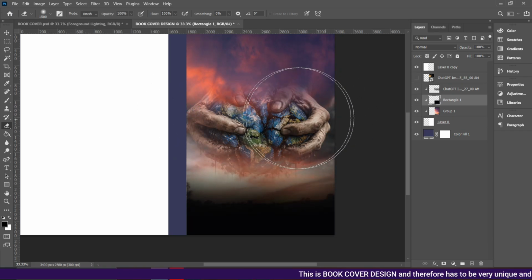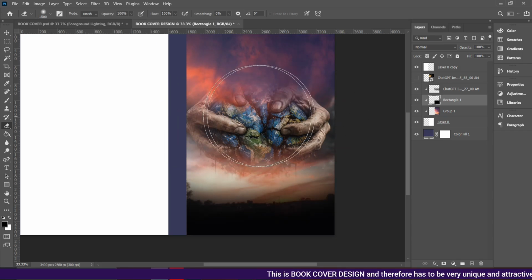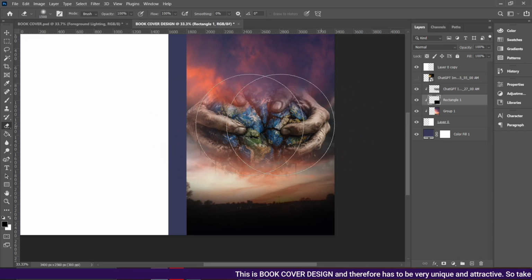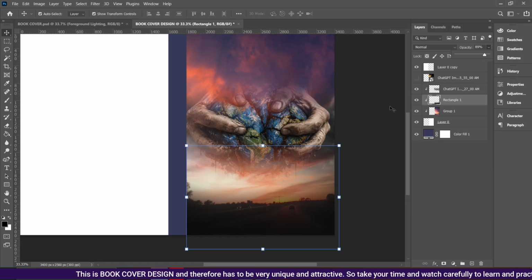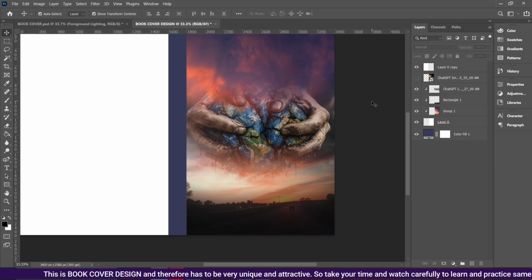Okay, so that the dark part is going to show. So just take your time. Okay, so I'm going to have this and then reduce the opacity. Okay, so that's it. I'm going to have something like this, which I think it's okay.